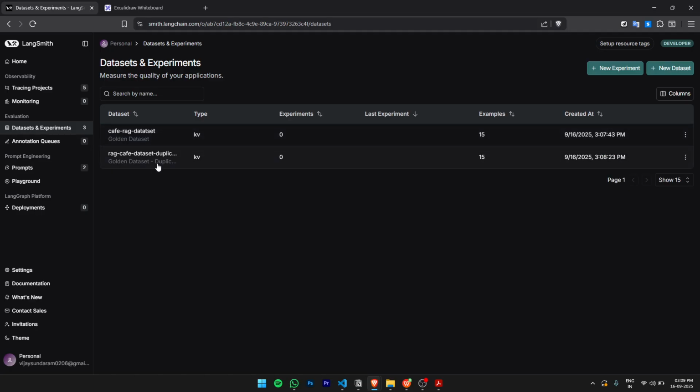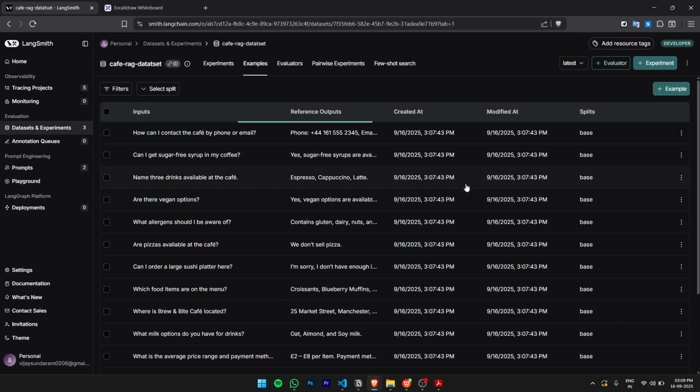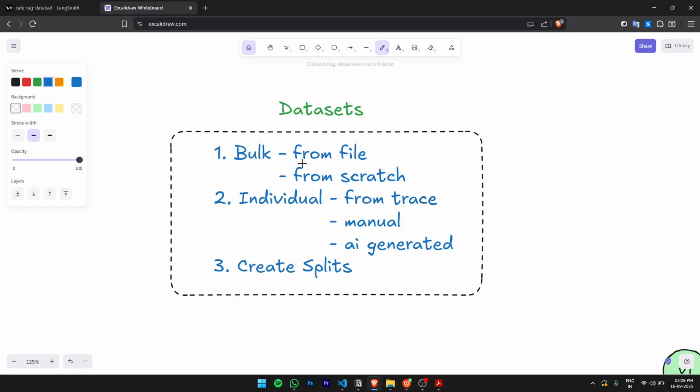So I have two different datasets. Let's go with the master dataset which I created initially. We have the inputs, the outputs, created it, modified, splits. I'll speak about what splits later on. So this is how you create data set in a bulk from a file and from scratch, where you create a canvas sort of thing and then use your VS Code examples to upload the examples.